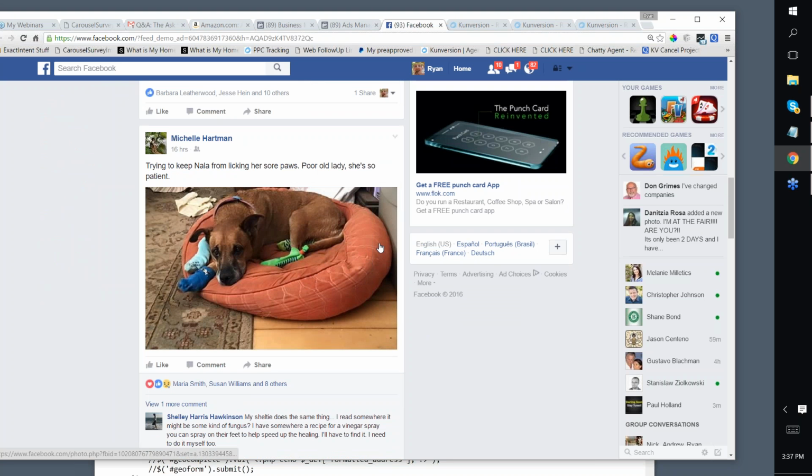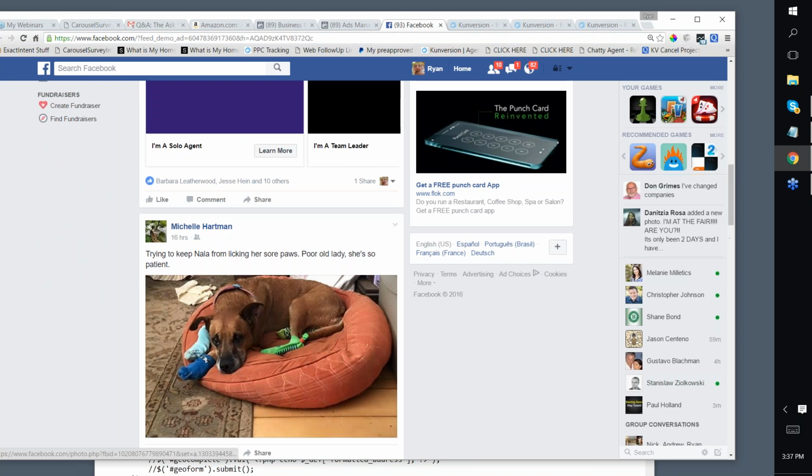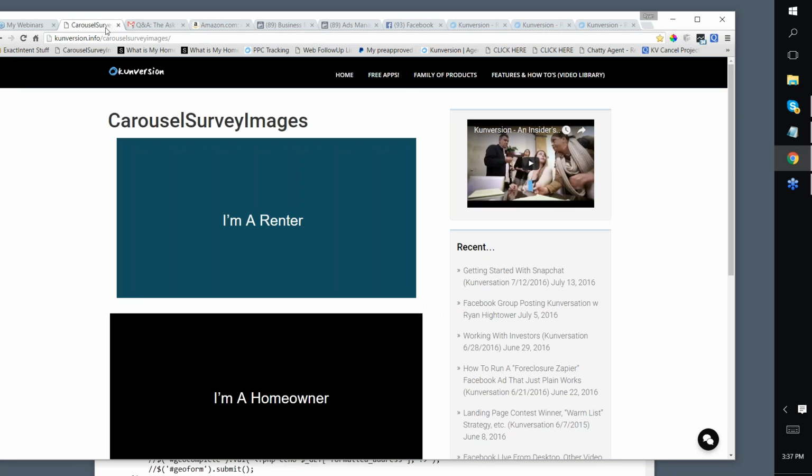In case you're curious, there's my dog wearing socks. Don't you love Facebook? My wife just posted it. So, all right.